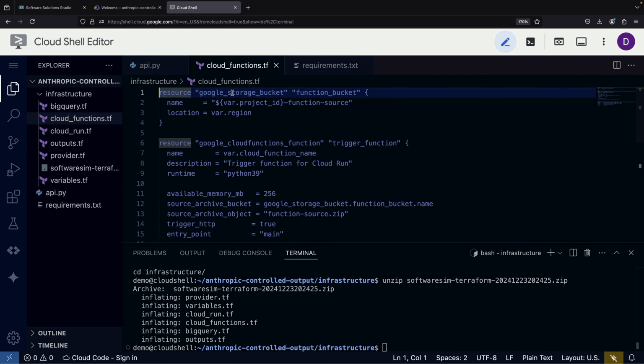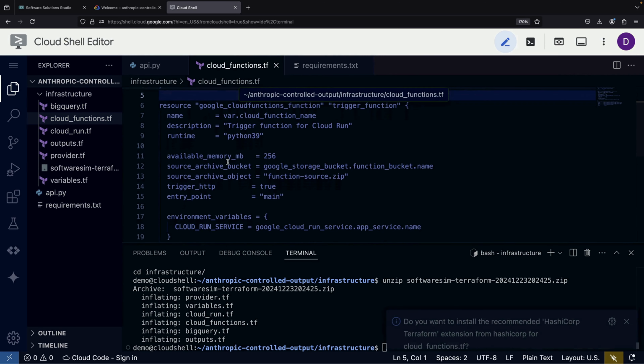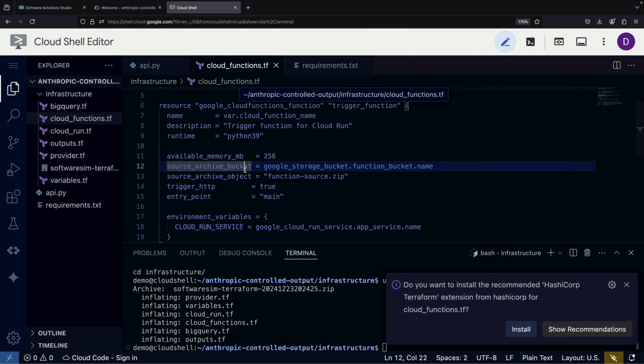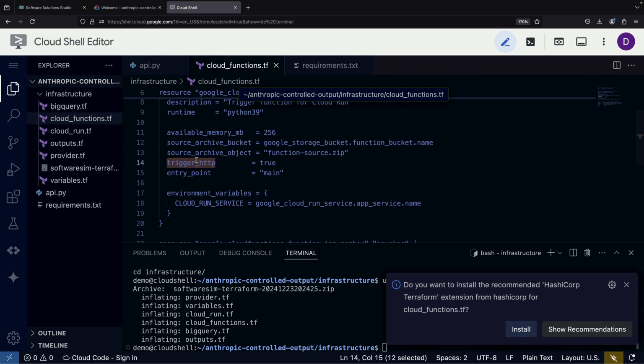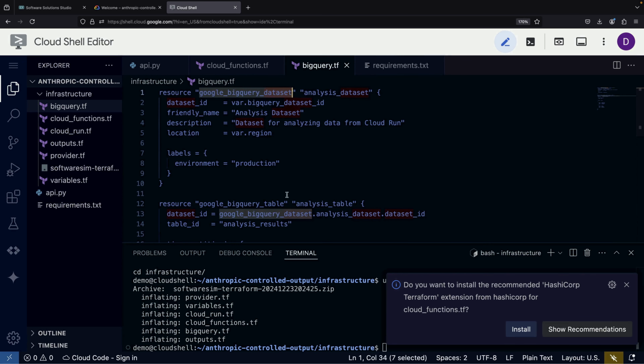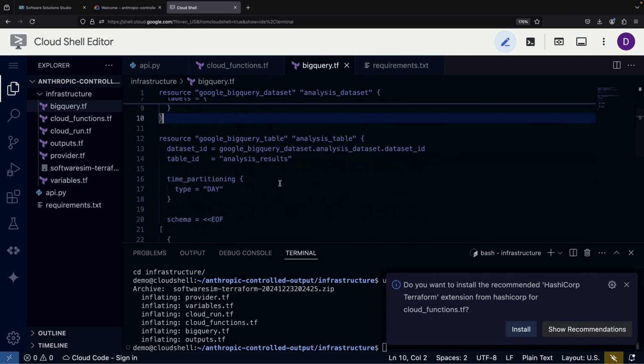For our setup, we need to configure a Cloud function using the Python runtime. We'll use an HTTP trigger to make it function as an API endpoint. Importantly, we need to make this a public API by setting the All Users permission. We'll also need to set up some BigQuery components, specifically a dataset and a table for storing our orders.